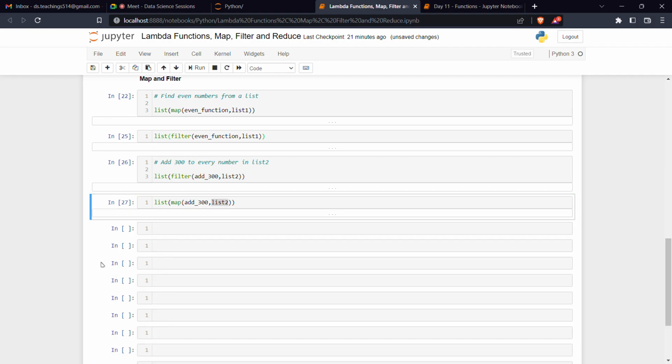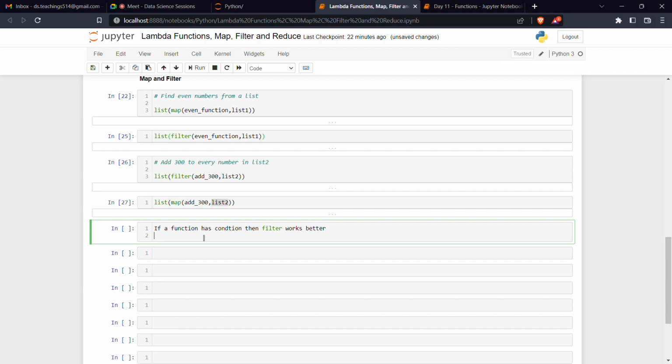So from this, the difference is that if a function has a condition, then filter is used, filter works better. If a function has an operation, like an arithmetic operation, something like that, then map works better.